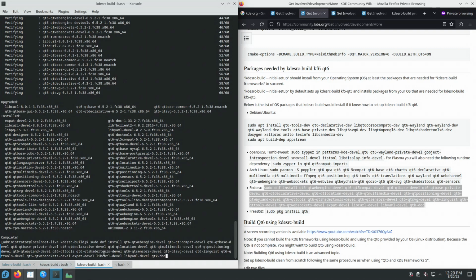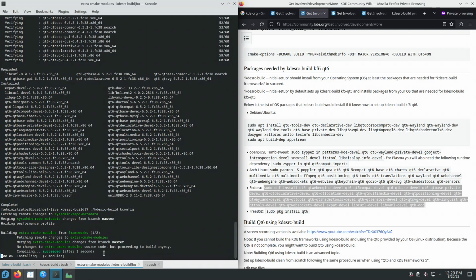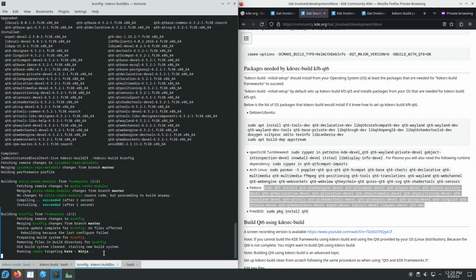Okay, let's run the previous command line again. So this is the tab for kdesrc-build Qt6. Now it is building kconfig, the KDE Git repository that previously failed to run cmake configure because dependencies, both runtime dependencies and build time dependencies, were missing, which are required by the kconfig project's cmake files.